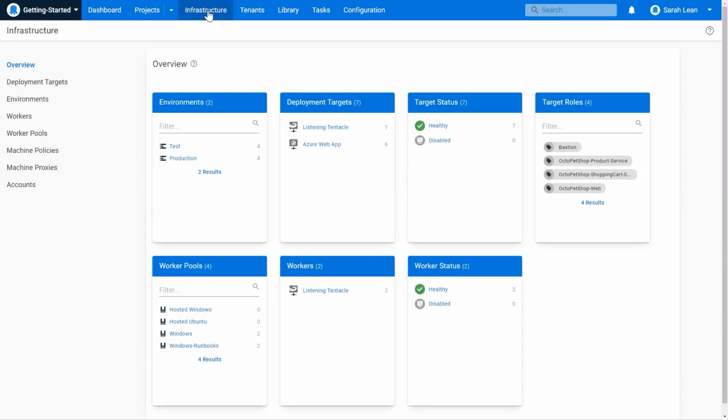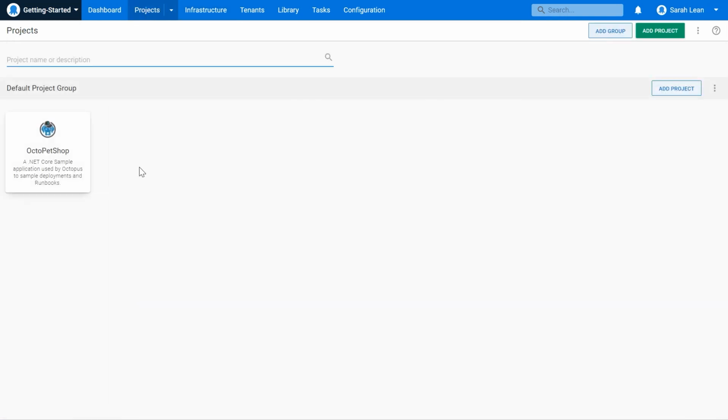Now that we have our environment set up and we have our connection with Azure set up, what we actually want to do is try and deploy some of our infrastructure, some of our web apps and some of our database servers to the Azure environment through Octopus Deploy.